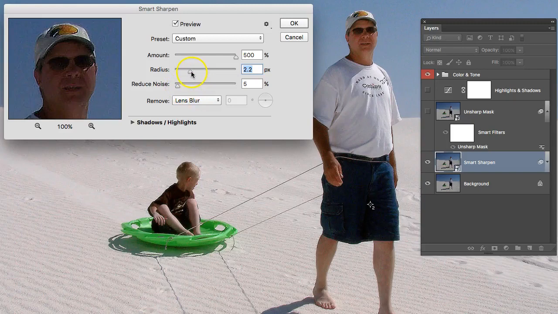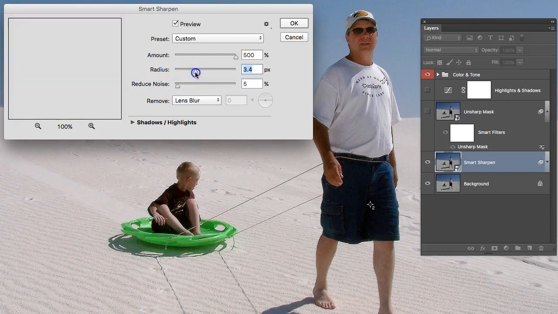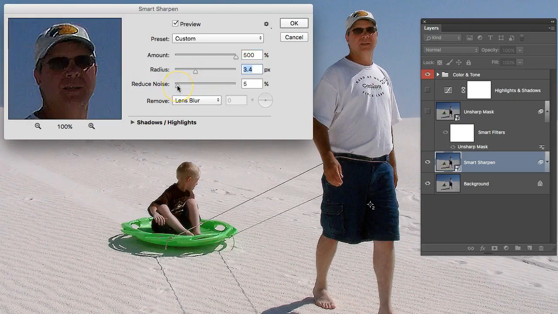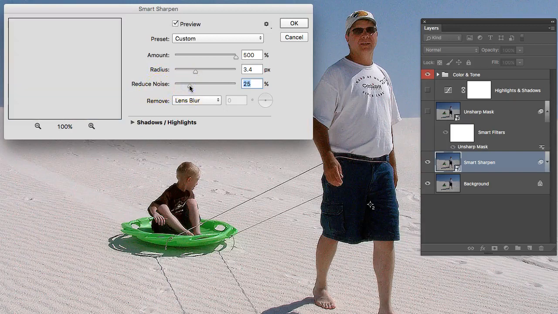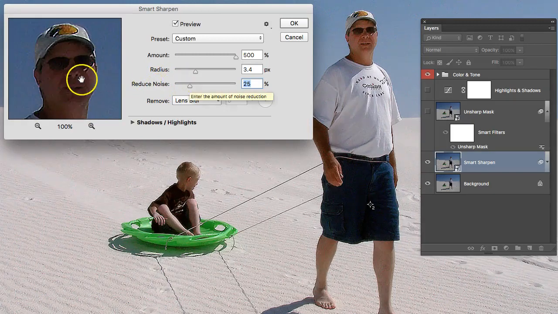So if we get this too sharp, now I have this up at 500. I'll just leave it up there for now, and then we'll increase the radius a little bit more so we exaggerate this just a little bit. Okay, and that's probably a little bit too much. And then I'm going to increase the noise. So as I increase the noise, you'll see that it decreases the noise or the halo around the image. So if I click on here, that's before, that's after, or after I made these adjustments.